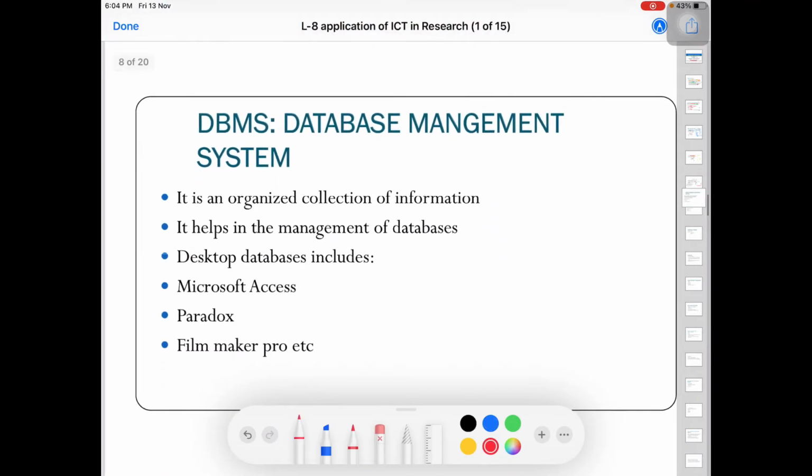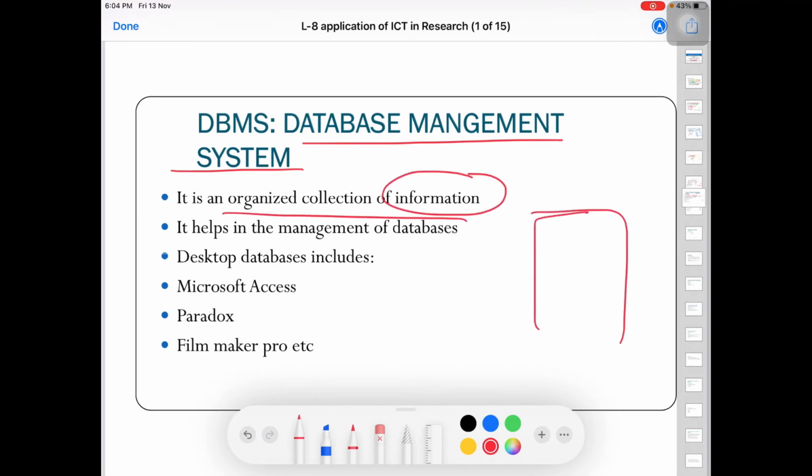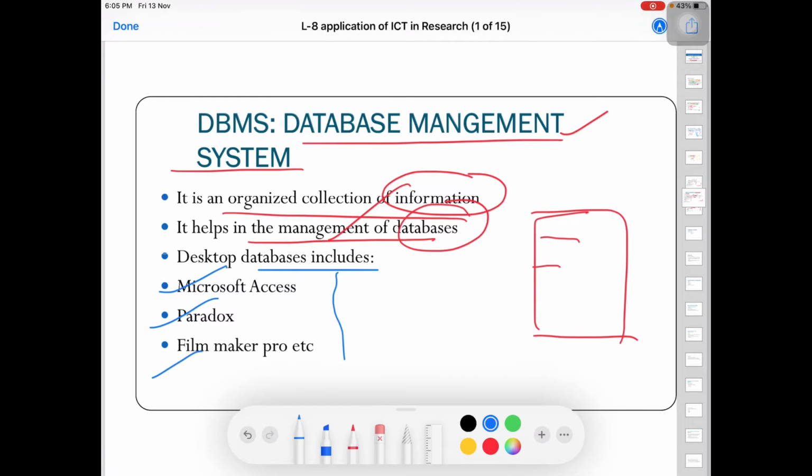The next one is DBMS. It stands for Database Management System. It is an organized collection of information. So the information is organized here. It helps in the management of the database. So whatever database has been collected, it helps in its management. Desktop databases include Microsoft Access, Paradox, FileMaker Pro and so on. So these are database management system packages.